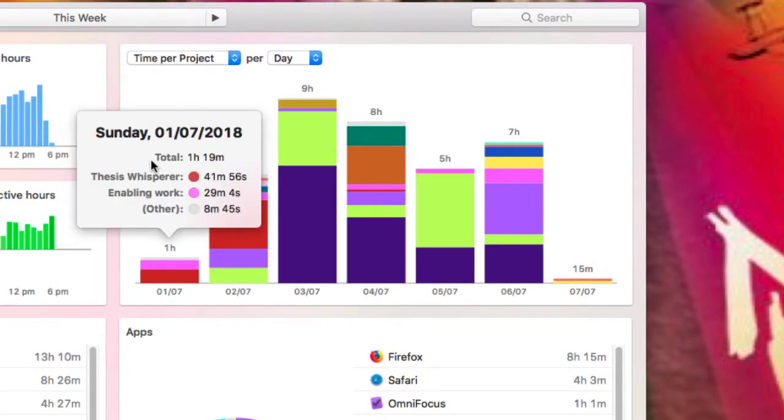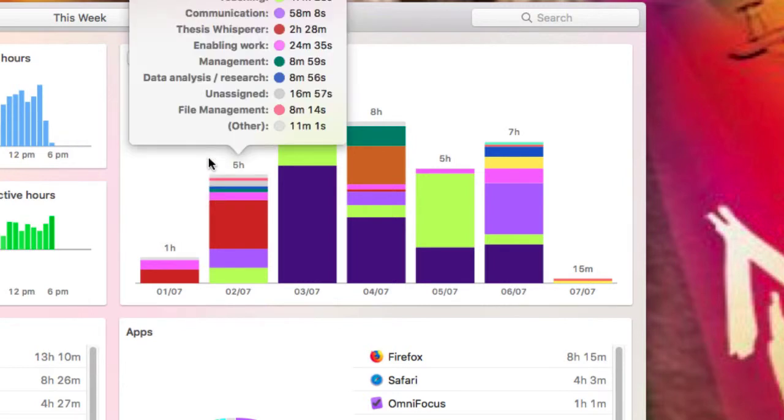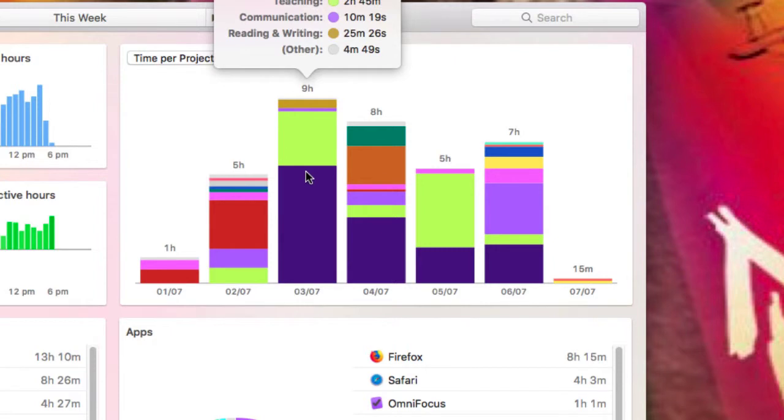Up here, we can look at by day what we're doing. You can see that I do Thesis Whisperer on the weekend and that I also do a little bit of ANU work. Look at that. I do some management, some analysis, some teaching on the weekend, but I've tried to add it up overall so that the hours don't get out of control. But this means that I'm not trading off flexibility with overwork, which is what often happens to people.